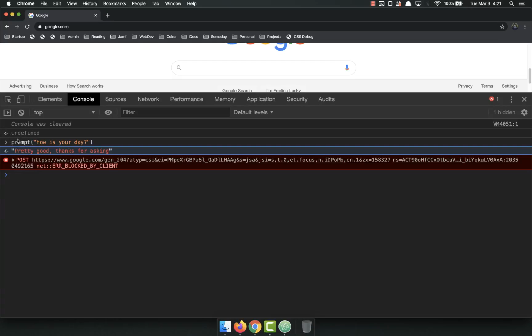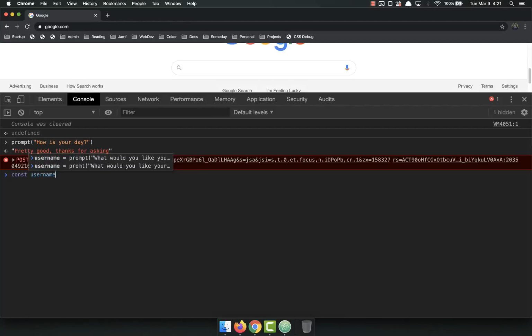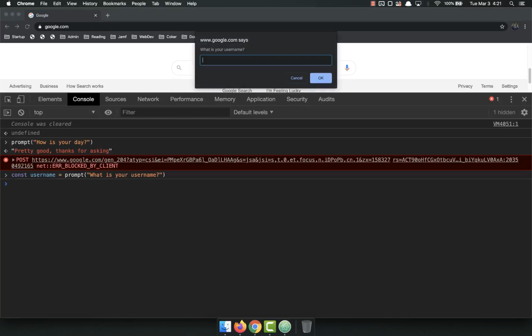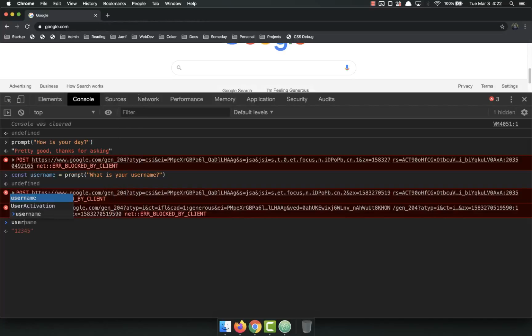Right now, we're not doing anything with that value. So instead, we could set a variable: const username equals prompt, what is your username? It'll ask me. I'm going to use a username of 12345. And now, whenever I reference username, it returns that value. So prompt is a way for us to get information from the user.